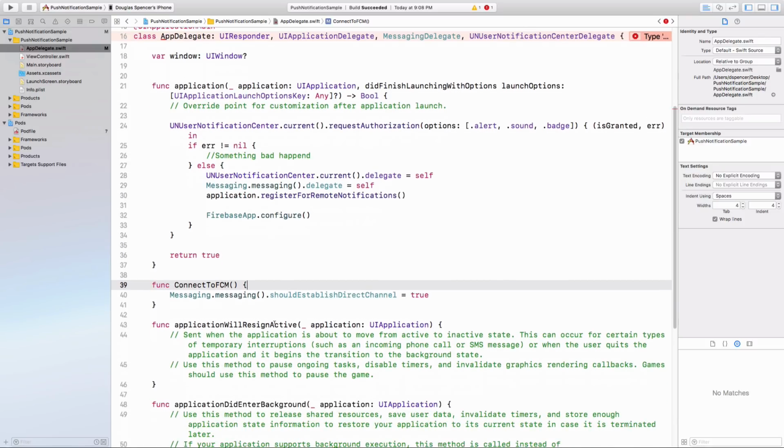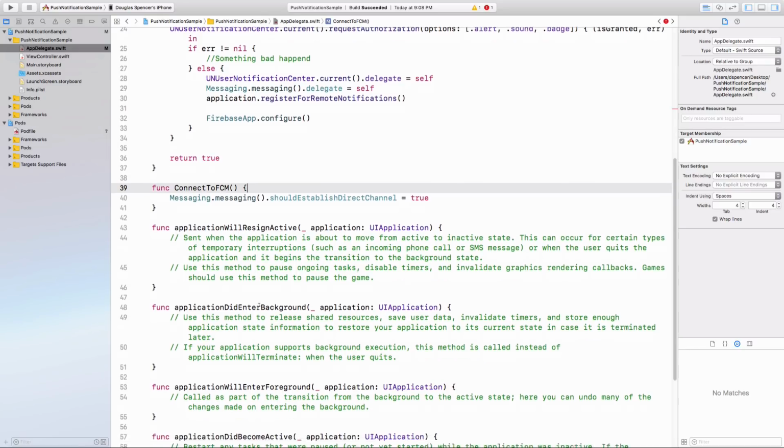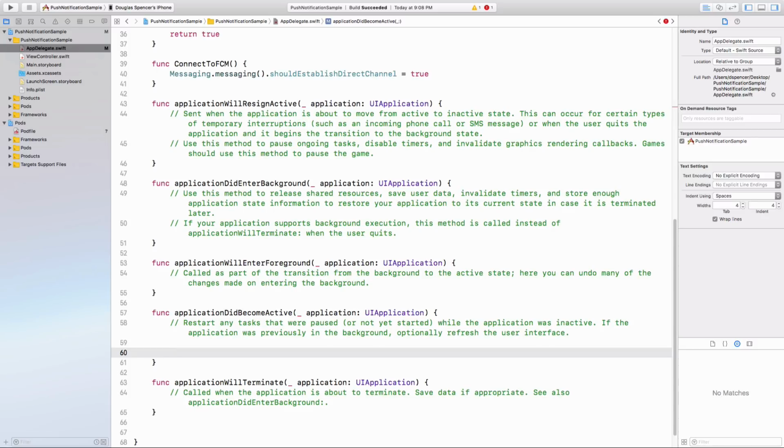And so that's fine and good, but where do we want to call it? Well, we want to call this function immediately once our application becomes active. And so we want to do that down here in this function applicationDidBecomeActive. So here I'm going to call connectToFCM. So whenever our application starts up, then we're going to try to connect up to the services.